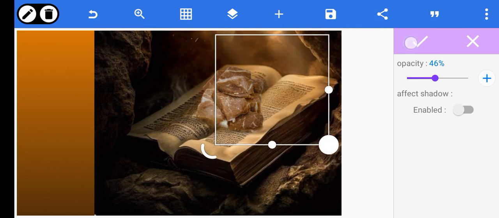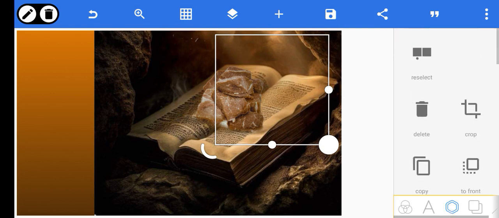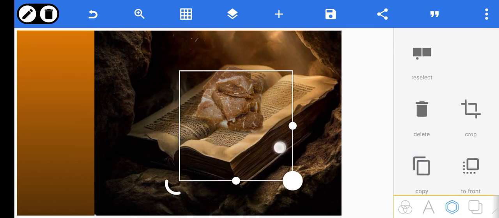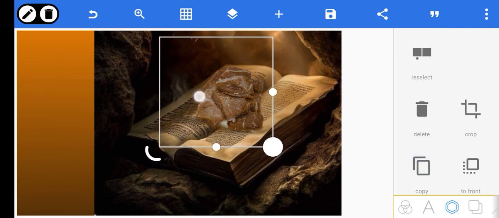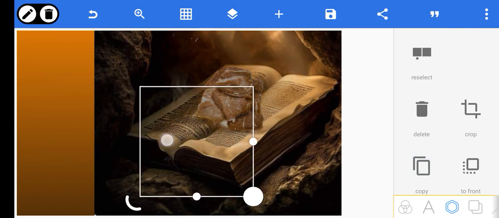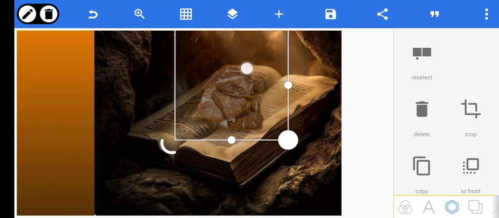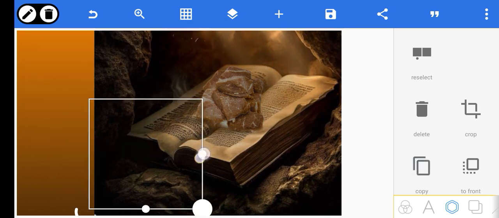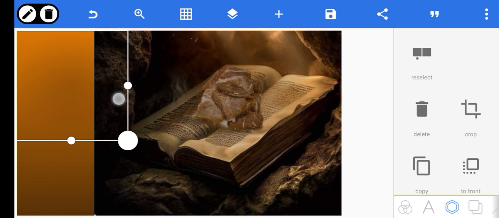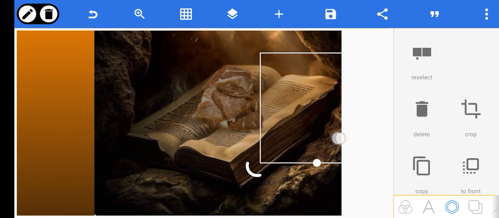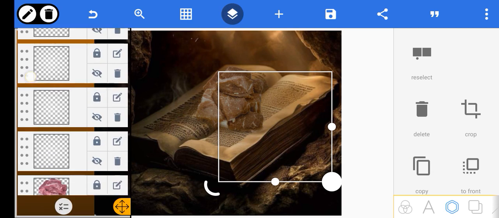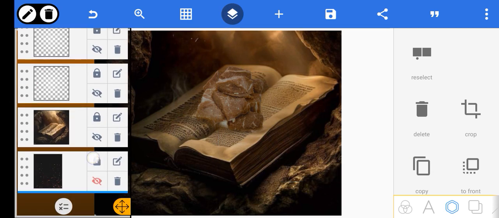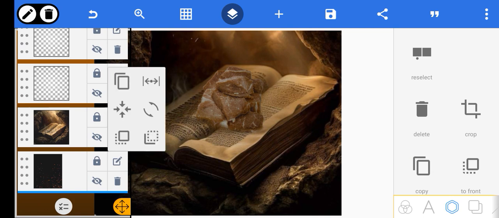Just watch. Copy this, bring this here, copy, place this here, copy, place this here, copy, place this here, and copy this. Okay, so I have this. And the last thing I'm going to do is bring in this and take it to the front.